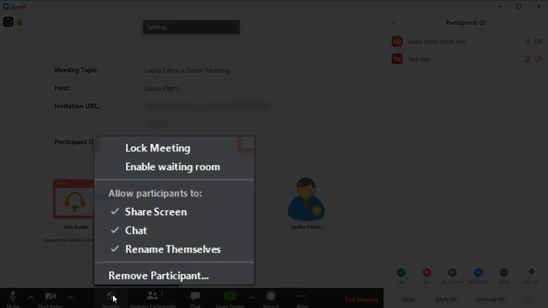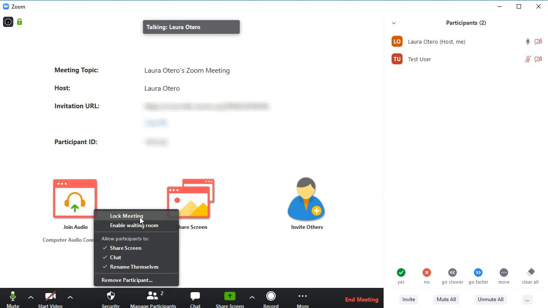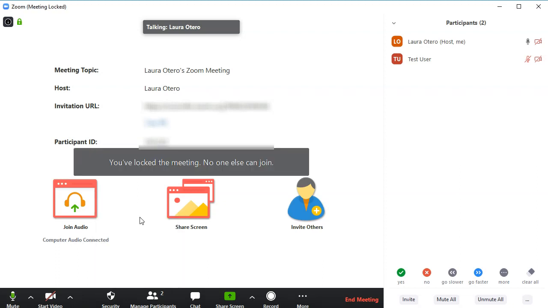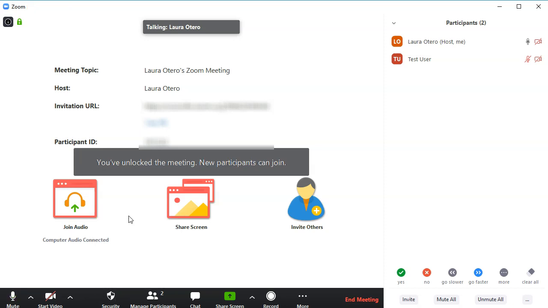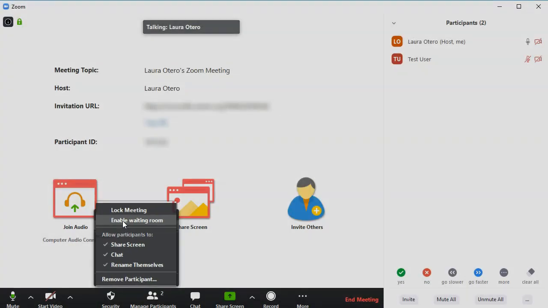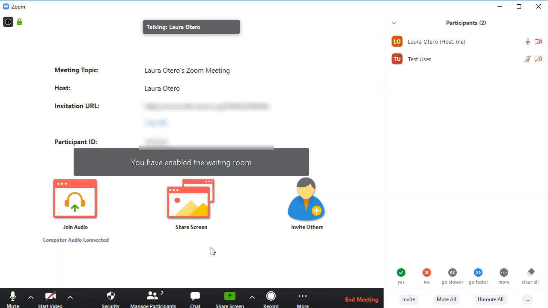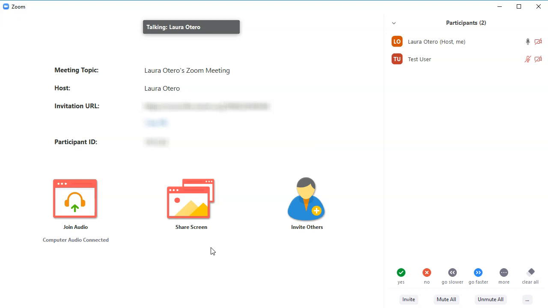So if you click on security, you can lock the meeting. That will prevent anybody new from joining. So once all of your students or all of your coworkers are in the meeting with you, you can lock the meeting and nobody else will be able to join. The other thing that you can do, let's unlock it by clicking on it, is enable a waiting room. When you enable a waiting room, it means that anyone who joins is going to be in a waiting room space. They will not be in your actual meeting. You will see an option up here to the right where you'll be able to let that person in.